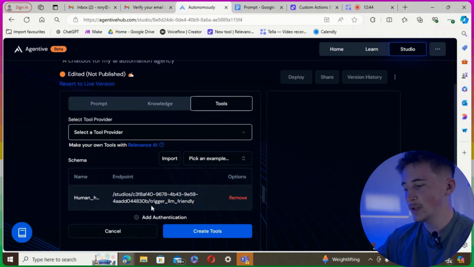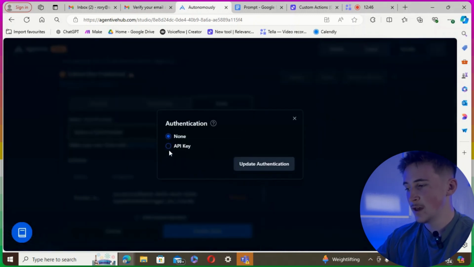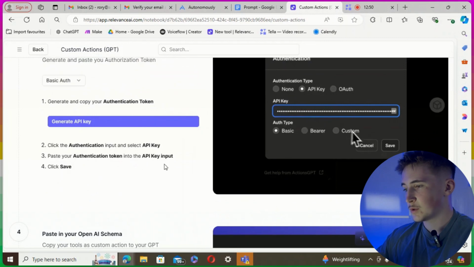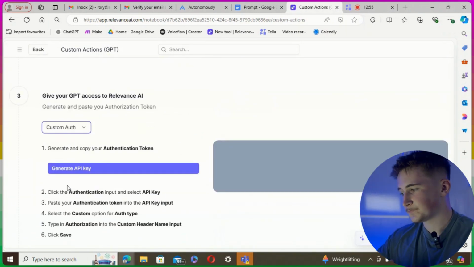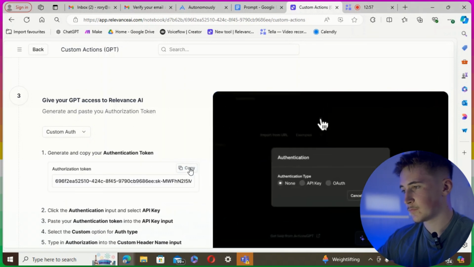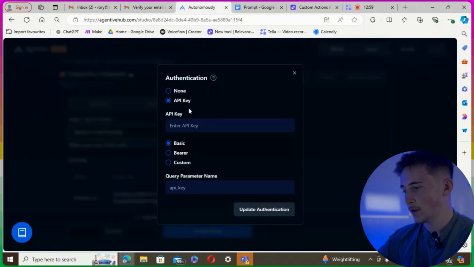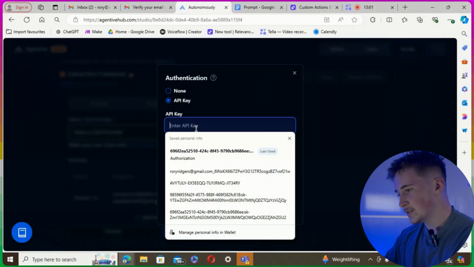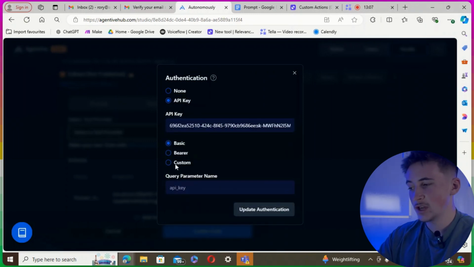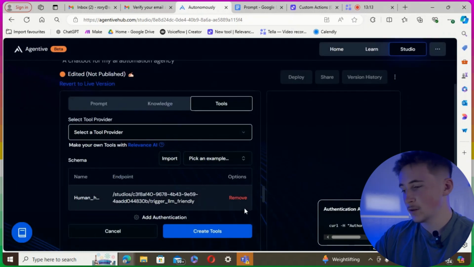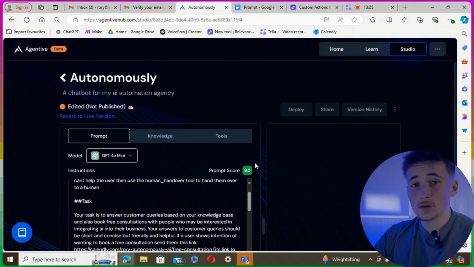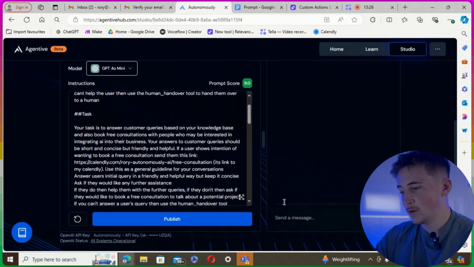Perfect. And then all we need to do is add authentication, API key. And we're going to go up to API key. We're going to click custom authentication, generate the key, copy it, come back over, paste in our key here, and then we're going to change this from basic to custom, and then just add in authorization, then update authentication. So now the tool should be all working. We're just going to test it out and see what it says.